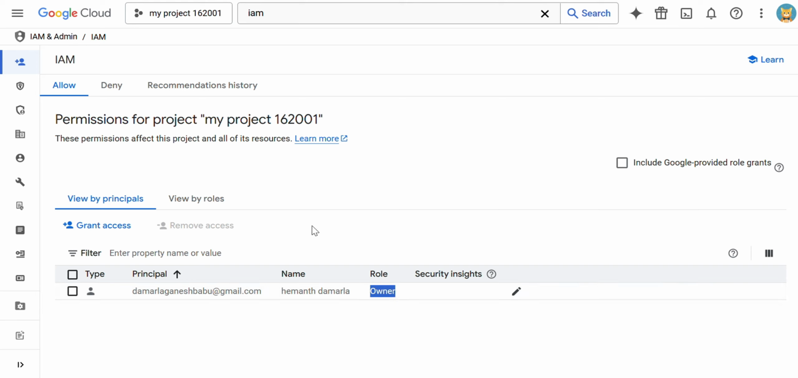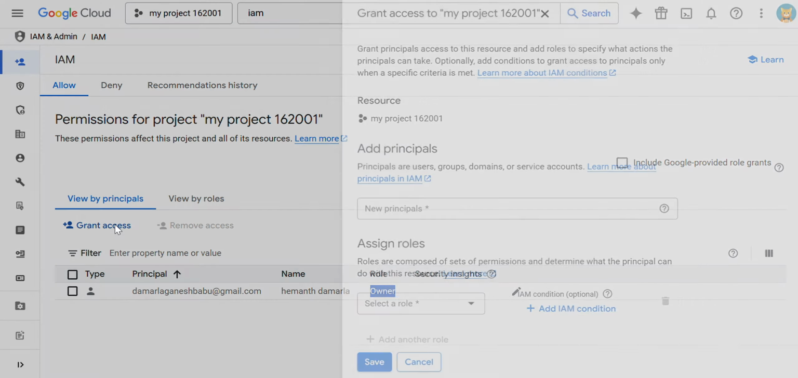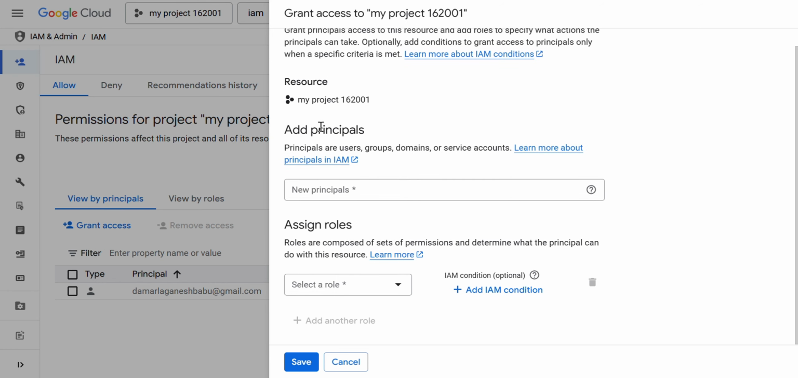If you want to give permissions to another person who wants to access your project, you can simply click on grant access. Here you can see the principal. The principal is nothing but any user, group, service account or anything. As I told you, the identity we can also call a principal. So these are the principals, accounts, or identities.